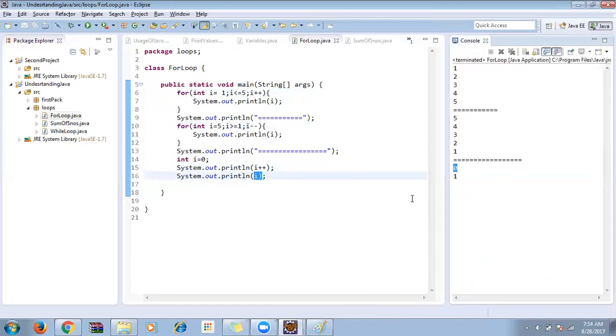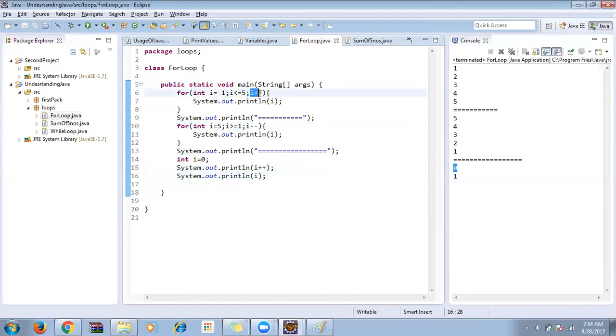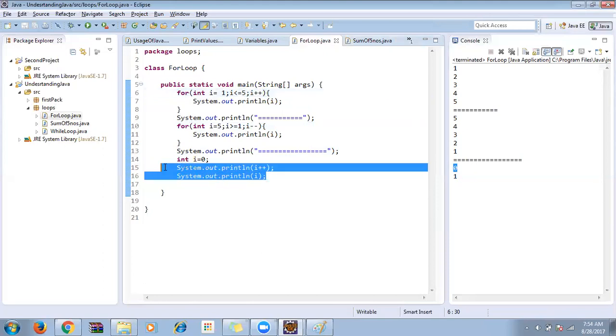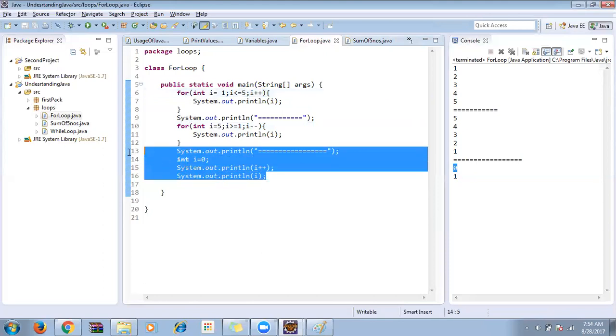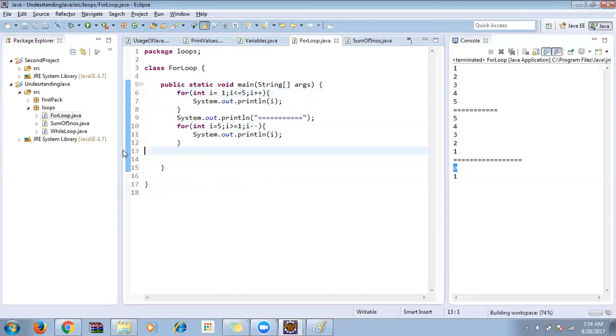Can you see? Yes. Finally my I value will be 1 only. That is the incremented information. So in the for loop I can give I plus plus or plus plus I, both will be the same. Does that answer the question? Yes. Thank you. Okay, cool.